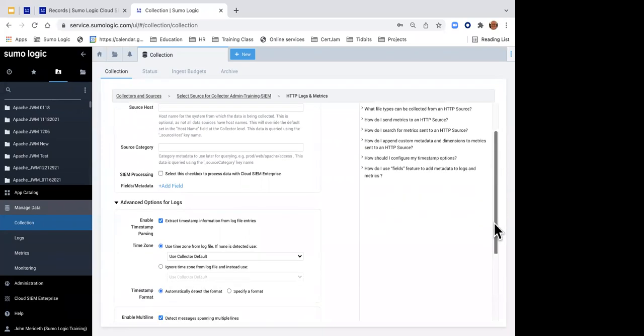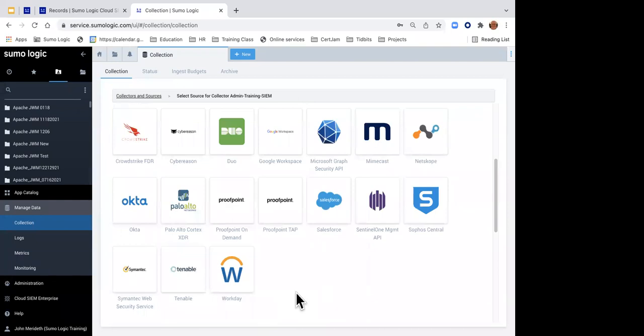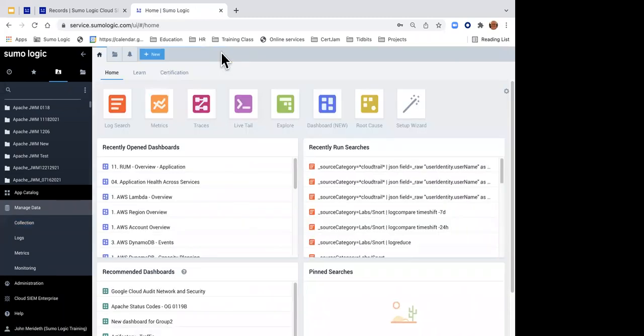And so you create your collectors and sources just like we do in the Sumo Logic core platform. Again, we talk about this in the Cloud SIM admin class. We also show you how to set collectors and sources in our regular admin class. We also do it in our metric master class, just so you know. But that's how we set up our collection.